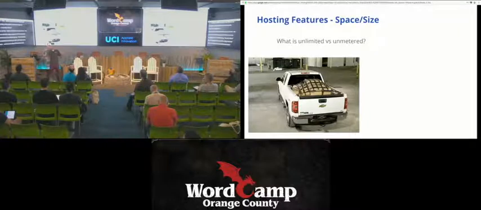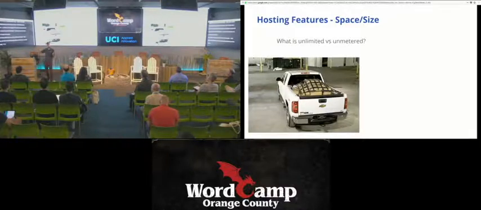Oftentimes, it's a way that they separate the plan. So some hosting plans might say, we offer 5 gigs of storage, okay? And others might say, we offer unlimited storage. They might not actually offer unlimited storage, but they don't limit you to that 5 gigs. They don't set a cap on it.